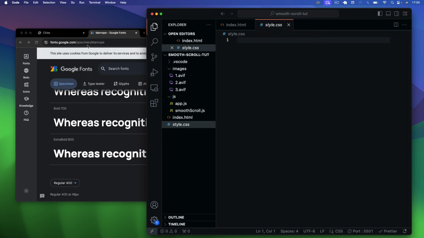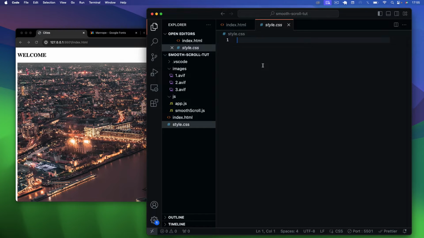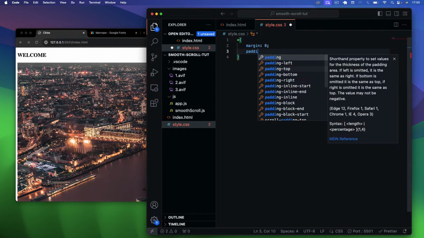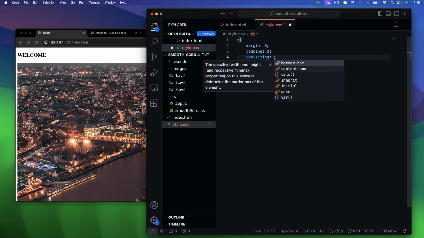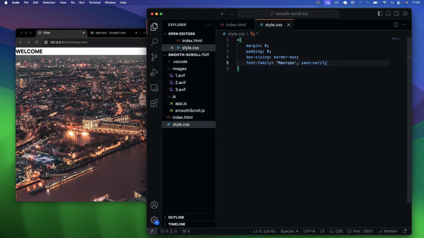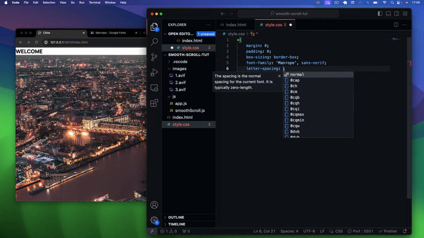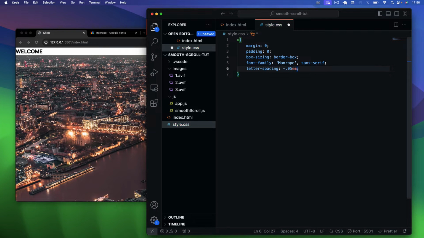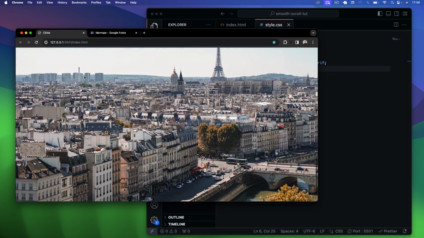So now if we come to our style.css here, I'm first just going to reset all of the default margins and paddings, so we can just say margin 0, padding 0, box-sizing border-box, and then you can see that's removed all the default margins and paddings, and then we're just going to use that Manrope font as well. And I'll just say letter spacing, we'll just do -0.5 ems just to bring those letters. That's a bit too much. We'll say -0.3, just to bring them a bit closer together. And there's our fonts, looking good.